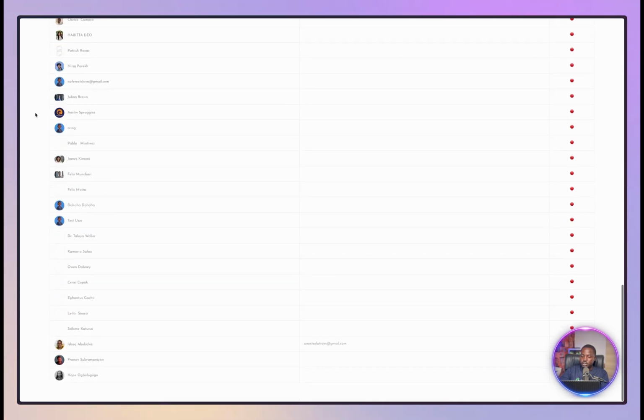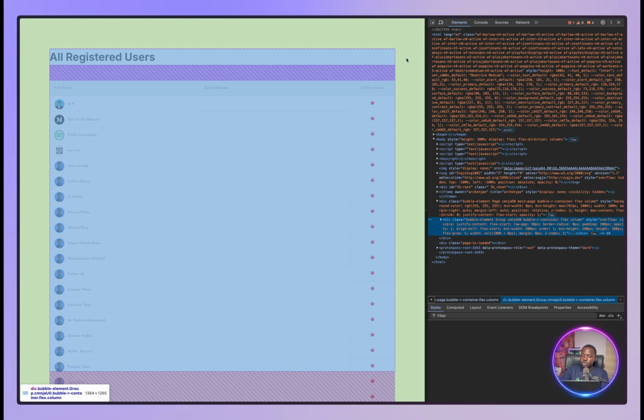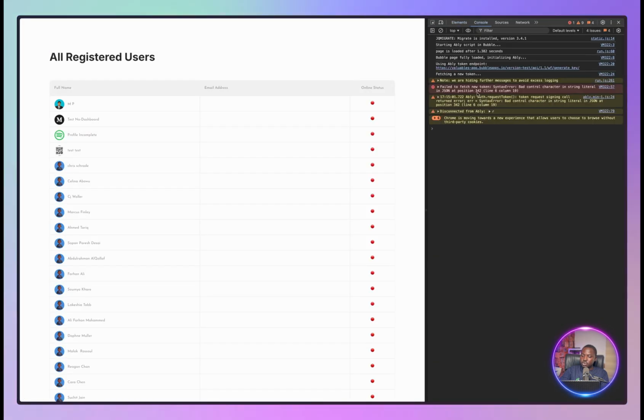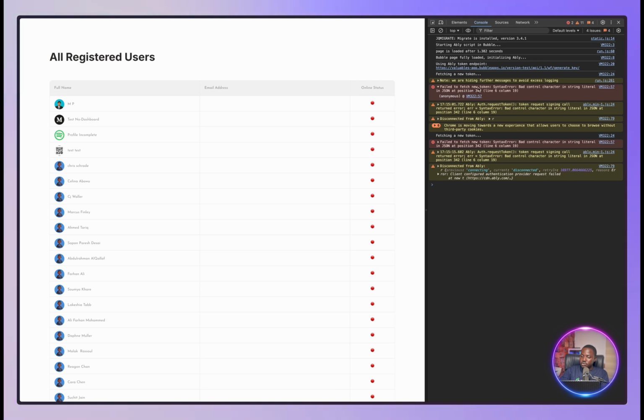Okay, so we just refresh the page, and now let's check our inspector to see if we are experiencing the same issue. Okay, so it still says failed to fetch new token, error, syntax error, bad control character in string literal in JSON at position 342.